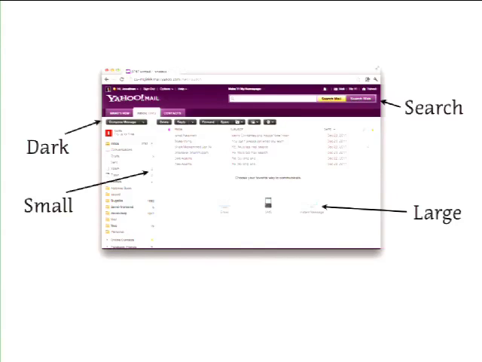So I mentioned the PayPal site where they've got gray buttons and blue buttons. On Yahoo Mail, we had search buttons, large buttons, small buttons, dark buttons. We had a lot of buttons. And each of these variations was a submodule. Now, the thing is that sometimes it can be a little bit hard to recognize these differentiations.